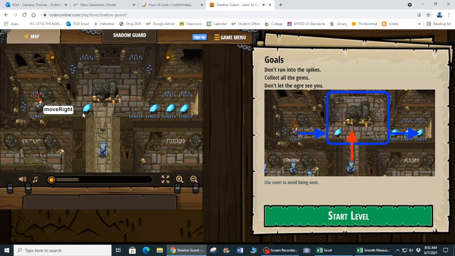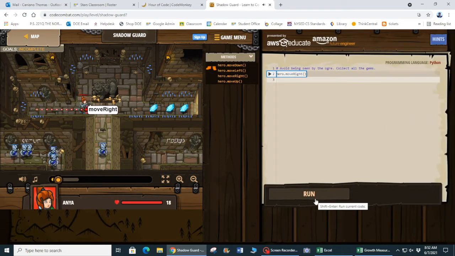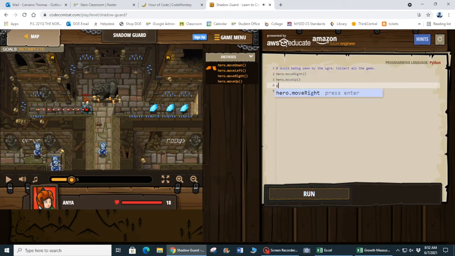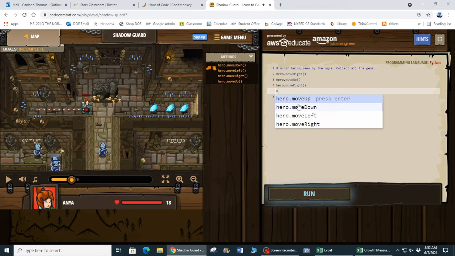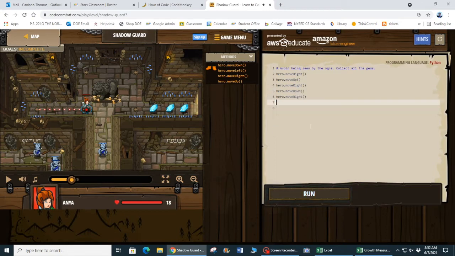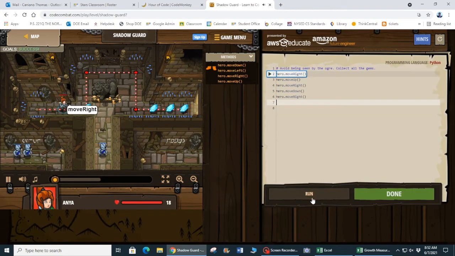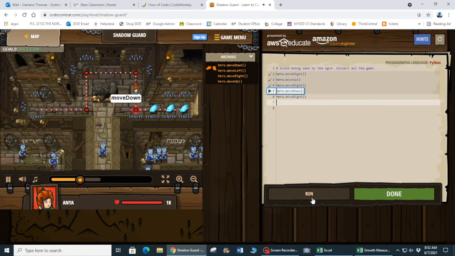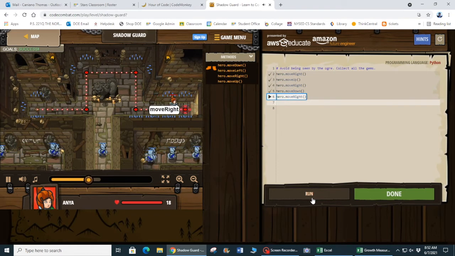Now you have the gems, but you don't want to go straight across, because there's a little guard there, and he could capture you. So what you want to do is hero move to the right, and then the hero's got to move up, right? Because they want you to go around so that you're not spotted by the little guard. So hero moves to the right, hero moves up, then he moves to the right, then he goes up, hero moves up, hero moves to the right, and the hero moves down, and hero moves to the right again to get all of the gems.